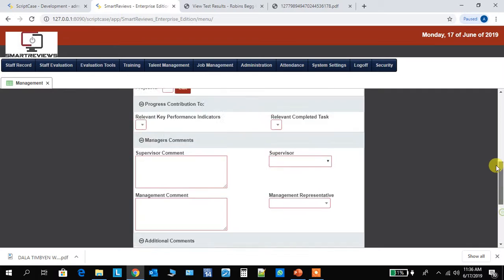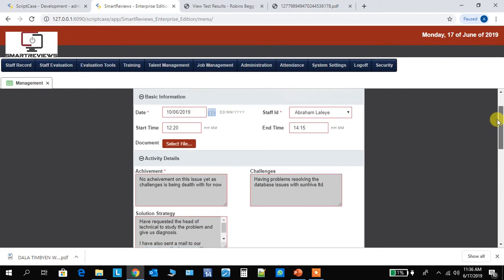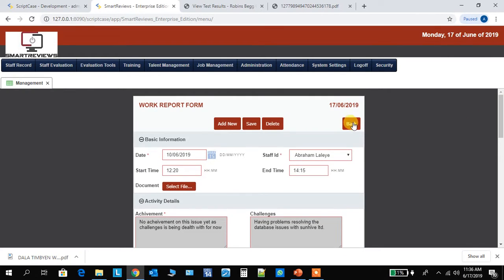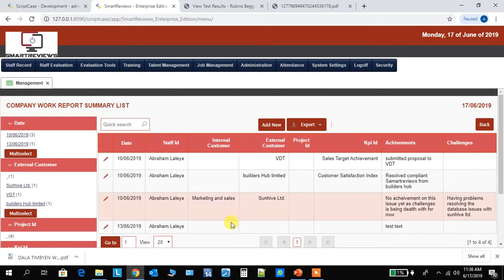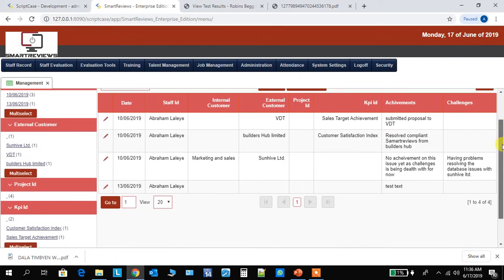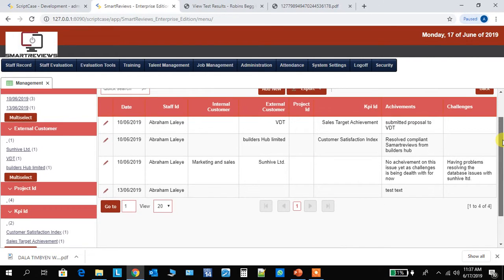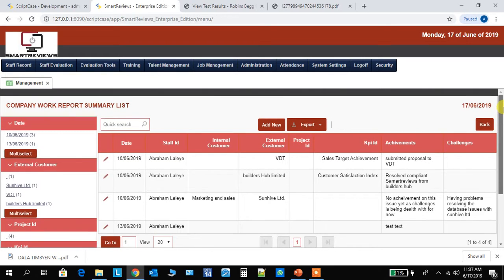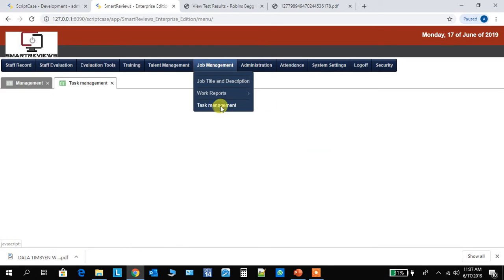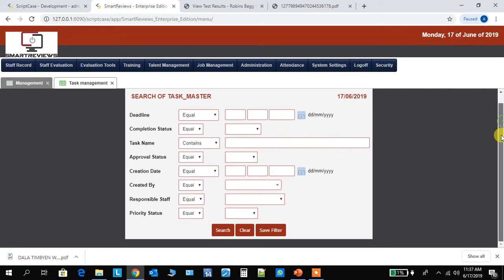So that's the beauty of this work report, so that at any point the manager can have an idea of all the reports that people have submitted in a particular week or in a particular day, or over a given period of time, or on a particular project and stuff like that. But beyond that, the system also allows you, under the job management, to assign tasks as a manager, or be able to monitor the tasks that you have assigned.